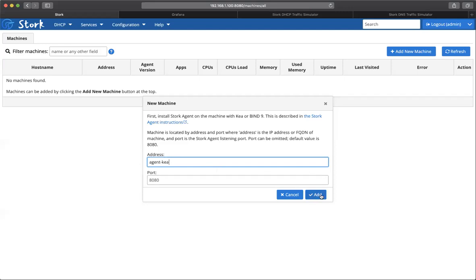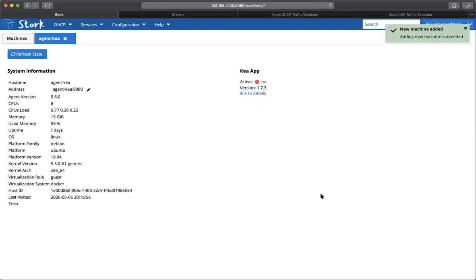In this particular case, the machine is a Docker container. There is Kea running, and with Kea there is a Stork agent deployed. Once I added the machine, the Stork server connected to the Stork agent, and the Stork agent looked around in the system and found out that there's a Kea application running. It was not told where Kea is. It just looked at running processes, available config files, and so on, and discovered that there's Kea.